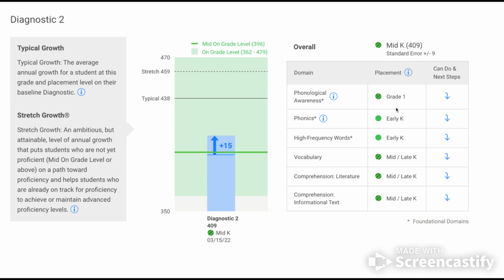His phonological awareness, he's placed at a grade level 1, which is great for kindergarten. His phonics, he's early kindergarten. His high frequency words are early kindergarten. This student is proficient to advanced overall. So that kind of gives you a glimpse at what I was speaking on, how it's not completely accurate as far as the skills that we assess and are aware of for each student. His vocabulary is mid to late kindergarten, as well as his comprehension in both literature and informational text.